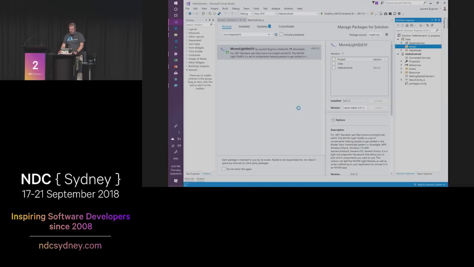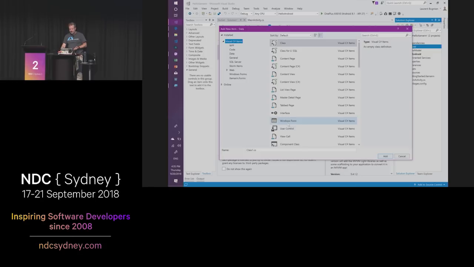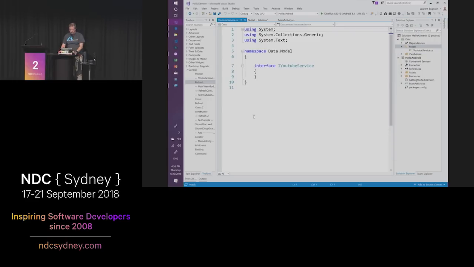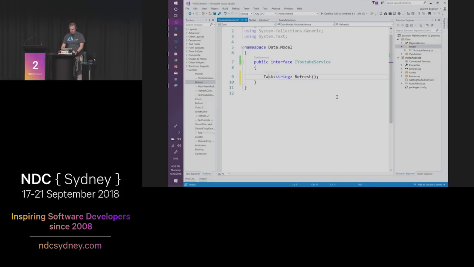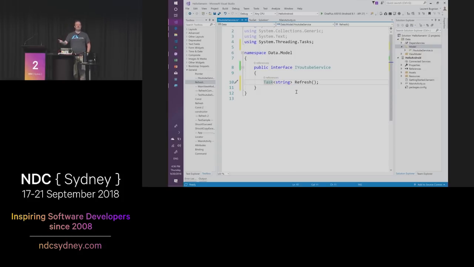Actually, I'm going to start with an interface. So why do I want an interface? It's because I want to have the flexibility of switching implementations as I go. And you'll understand later why I do that. It's mostly for testing purposes. OK? So here I'm going to add an interface, and I'm going to call that IYouTubeService. Voila, let's make that public. And then I'm going to have one method in here, which is called Refresh. And as you can see, it's a Task of string, so it's going to be an asynchronous method.